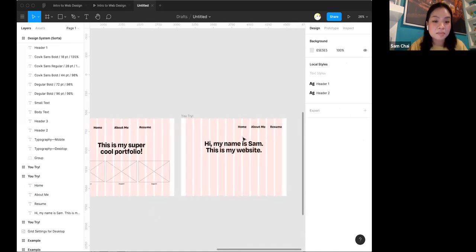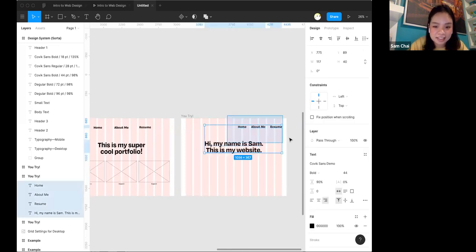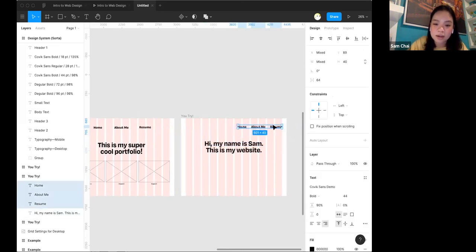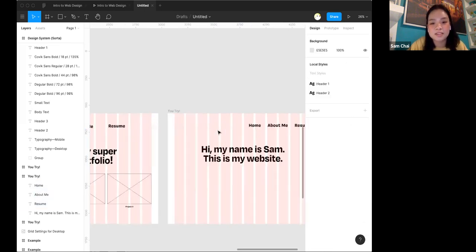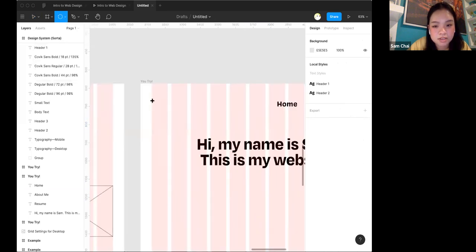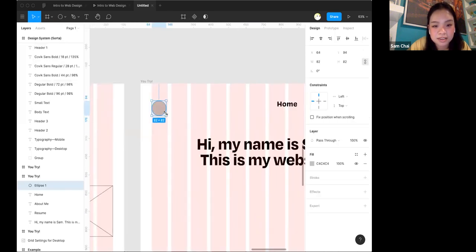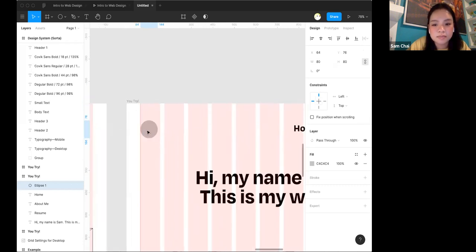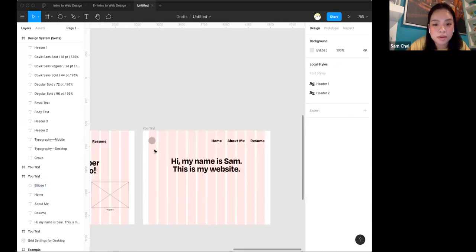And then as I'm looking at this, the visual hierarchy is kind of imbalanced. As you can see, there's a grouping on the right side, but the left side is empty. So I think for portfolio sites, they have a little logo. So I'm just gonna make a little circle as a placeholder, so then there's some balance on my website.